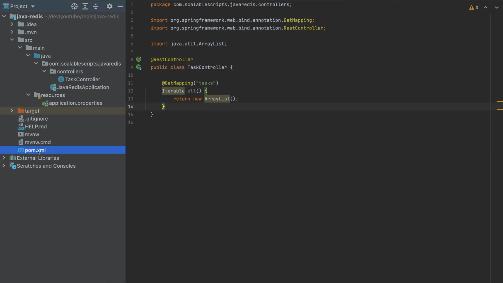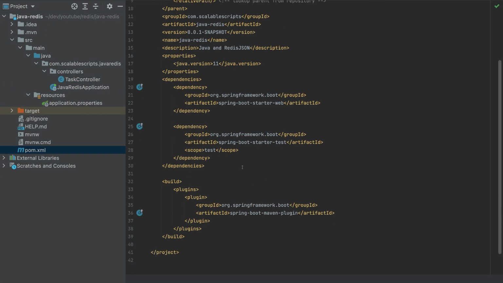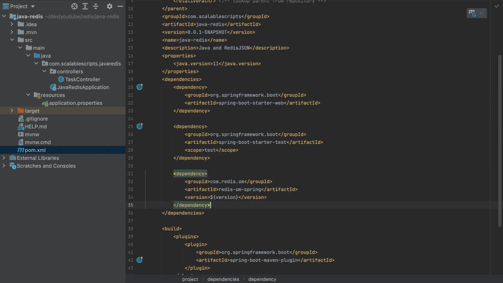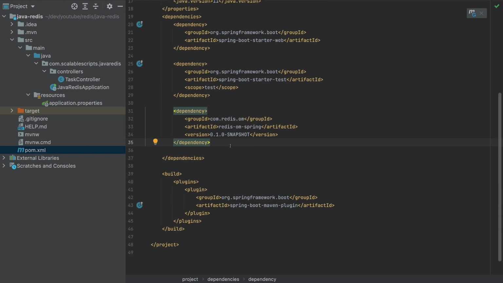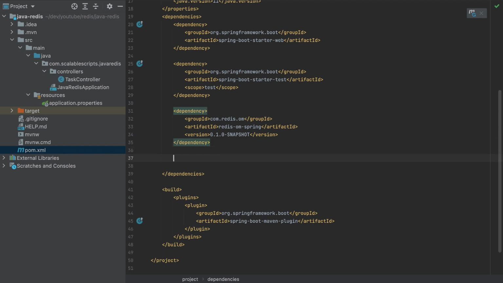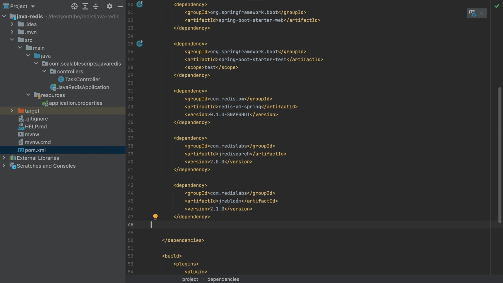and I will open this XML and I will add it here. But I think this won't work, because this version here should be 0.1.0-SNAPSHOT currently. So this is the package that we want, and this requires two other packages which currently are not working. So I have to add here the right version for these packages.